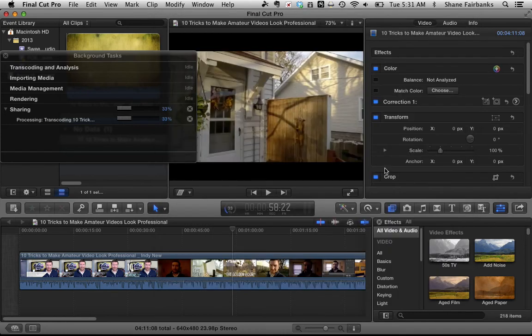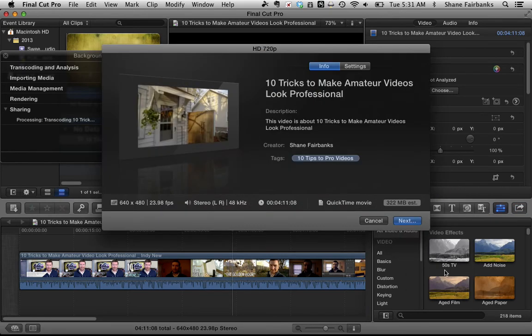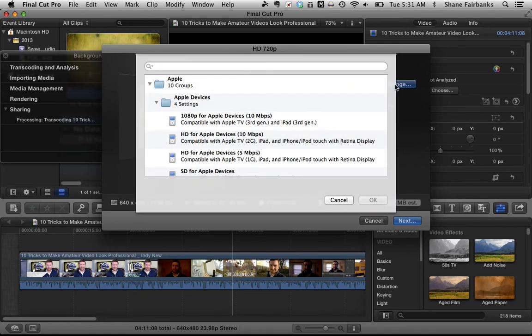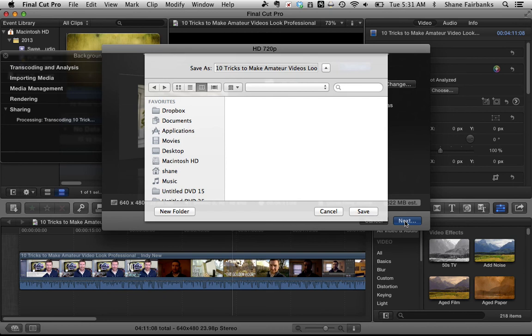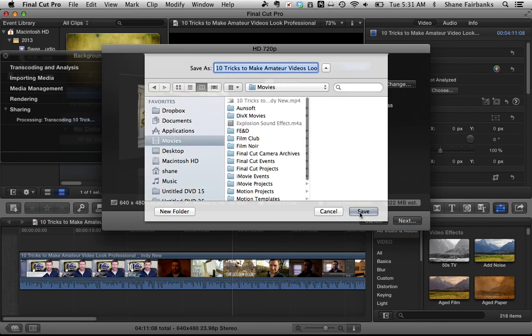So then you click out of that, you click on Share again, then you click on HD 720p, and it will tell you the same kind of stuff. It's going to be a fairly large file size here, 322 megabytes for a 4-minute movie. That's pretty big. But then what I would do is simply tell it where to go. So I've got these settings now, and then I just go ahead and hit Next, and it's going to ask me, okay, where do you want to put this? I'll put it into Movies, and then Save.